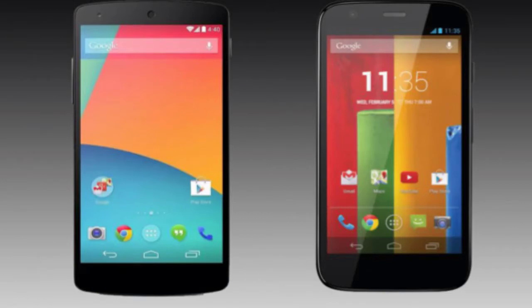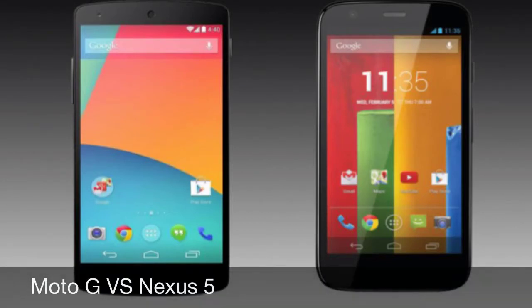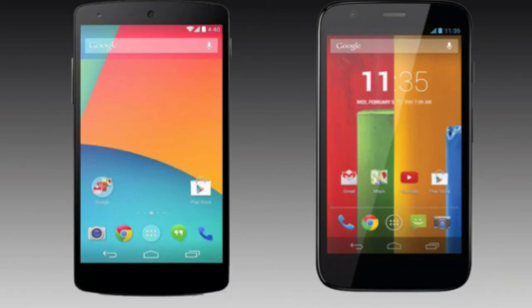Hey guys, in this video, I'm going to compare the specs and features of the Moto G to the Google Nexus 5. First of all, I'm going to start off with the display.